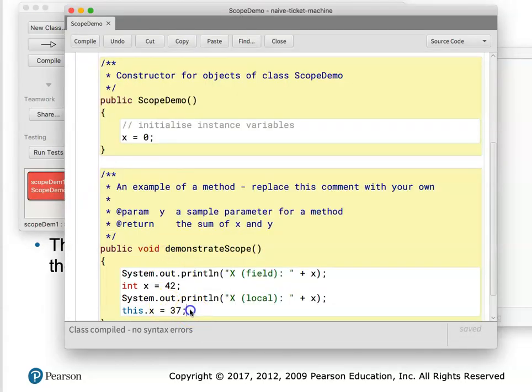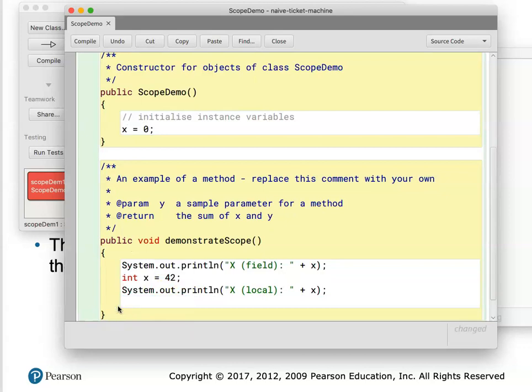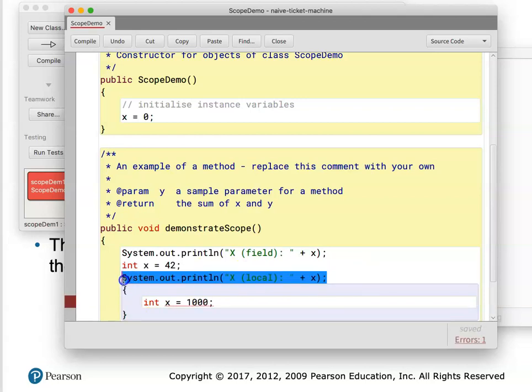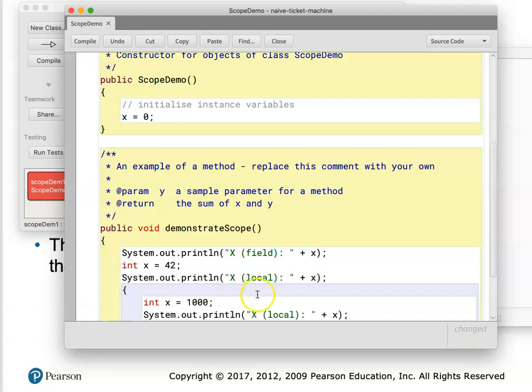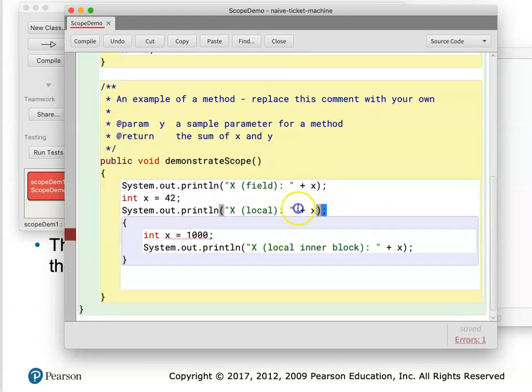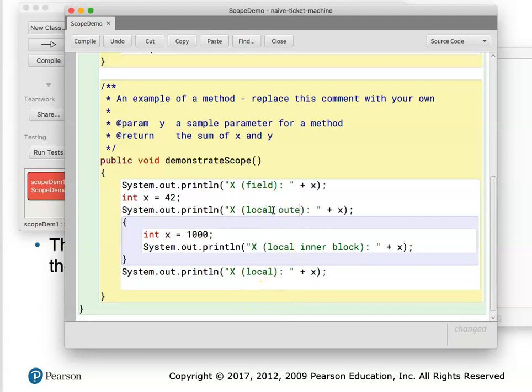I'm going to take away this line. I'm going to do something even weirder. I'm just going to arbitrarily start a block, because I can do that. And in here I'm going to say int x equals 1000. And local inner block. Then I'm going to come back out here. Local outer block.